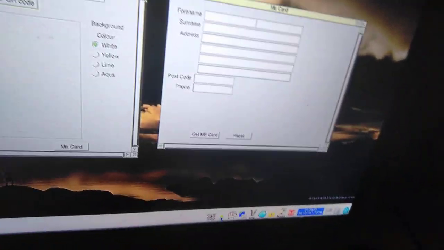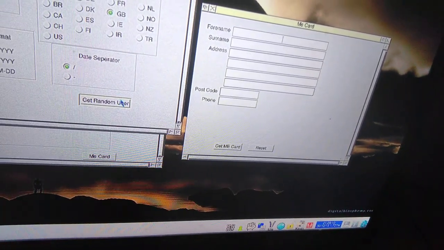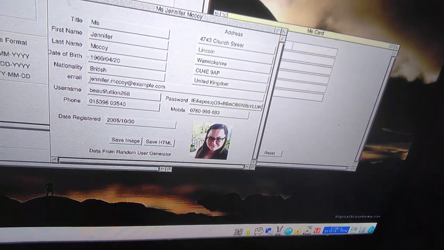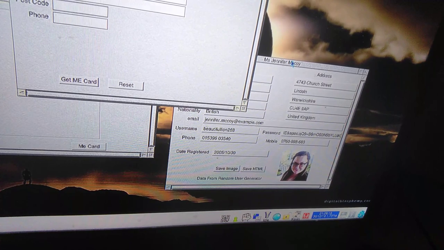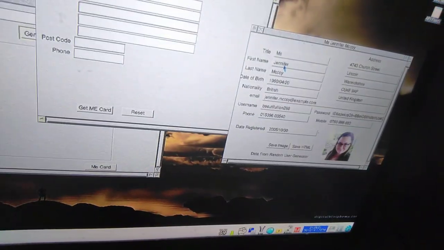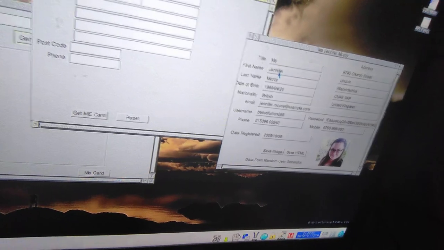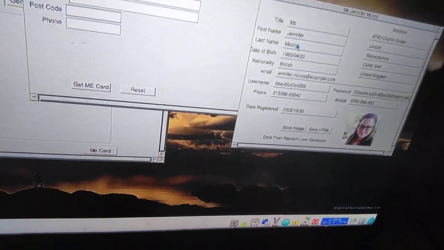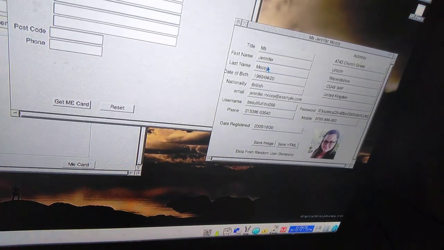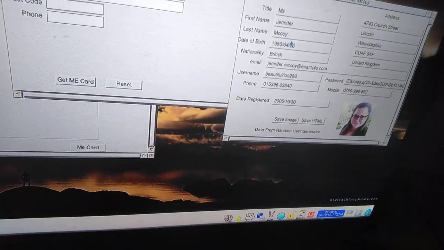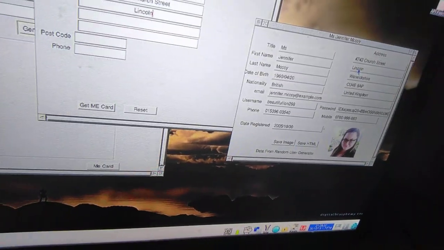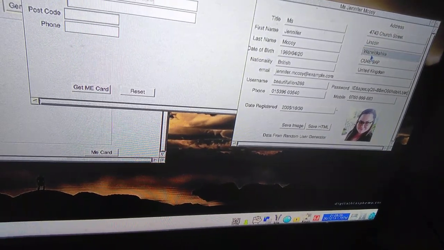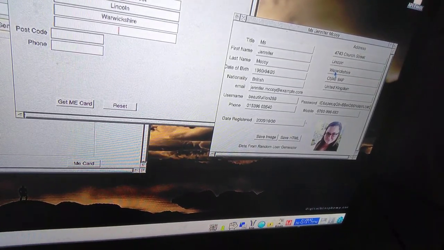We use one of my other applications, Random User, to create a completely random user. Let me close that down. There, so now we click there and we go: person's name, surname, address, postcode, and lastly, their phone number.